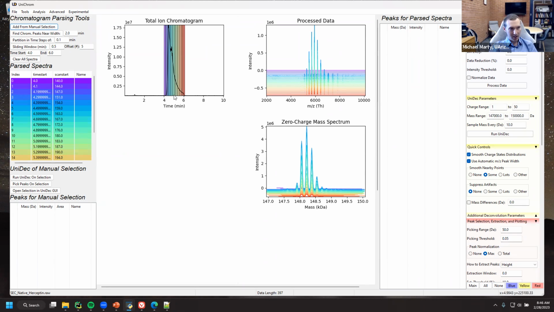This is our tick here. We've just said start from 4 minutes, go to 6 minutes, and then partition it every 0.1 minutes. And that gives us about 20 spectra. And so, I mean, we can show you how fast it runs. Takes about a second to run all of those.